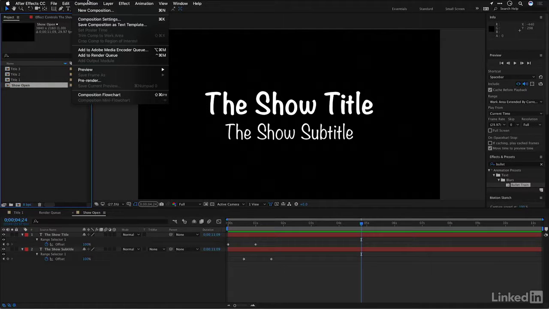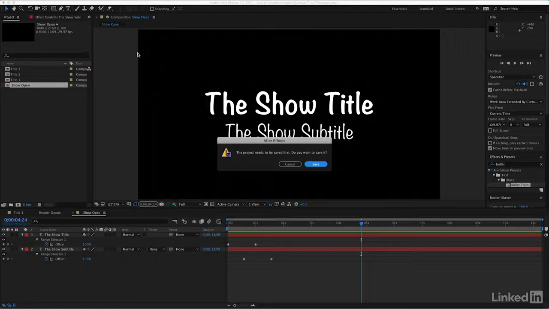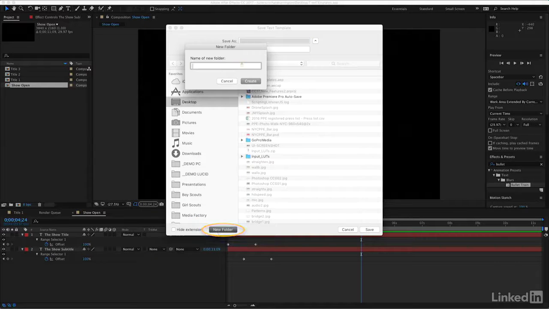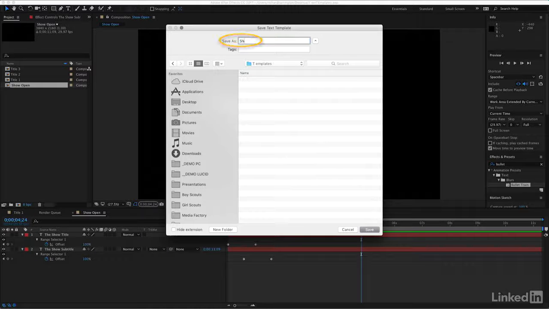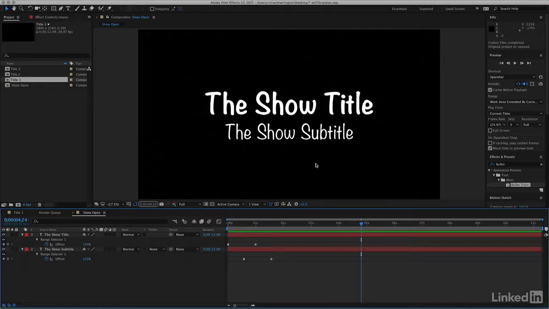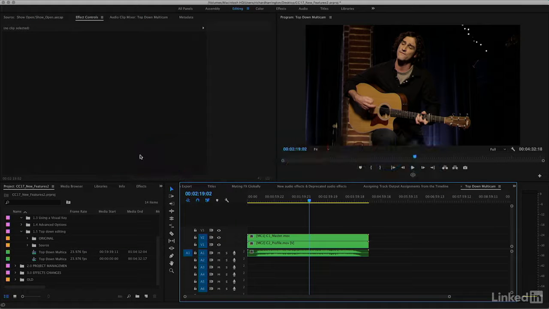And I could choose Composition, Save Composition as Text Template. And this will allow you to export an individual template. Let's make a new folder here called Templates. And I'll call this Show Open. And it's now encapsulated. Now in Premiere Pro, it's very simple.